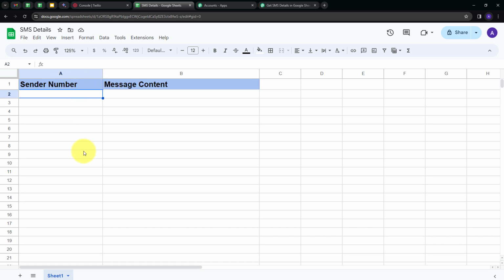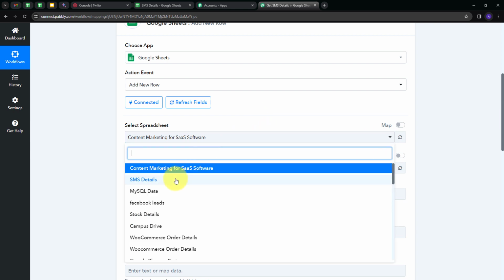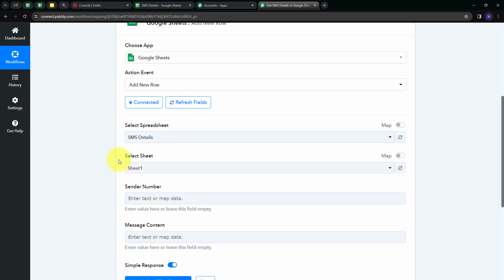So I'm going to map these details in Pabbly Connect. So let's go back to Pabbly Connect. And first I have to select my spreadsheet. So for that, I'm going to open this tab, and in this tab, you will find all the spreadsheets that are connected with your Google Sheet account. So I'm going to use this spreadsheet which is named SMS Details. So I'm going to select this, and here we can see all the details have changed according to my spreadsheet.